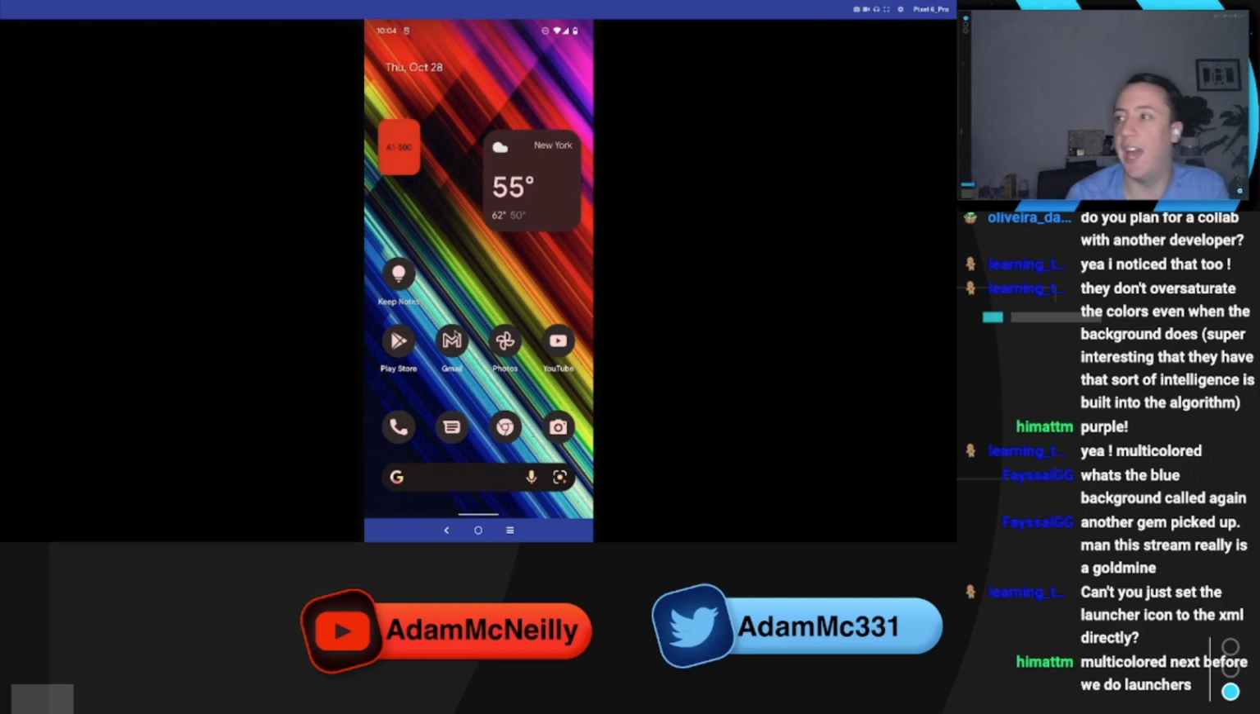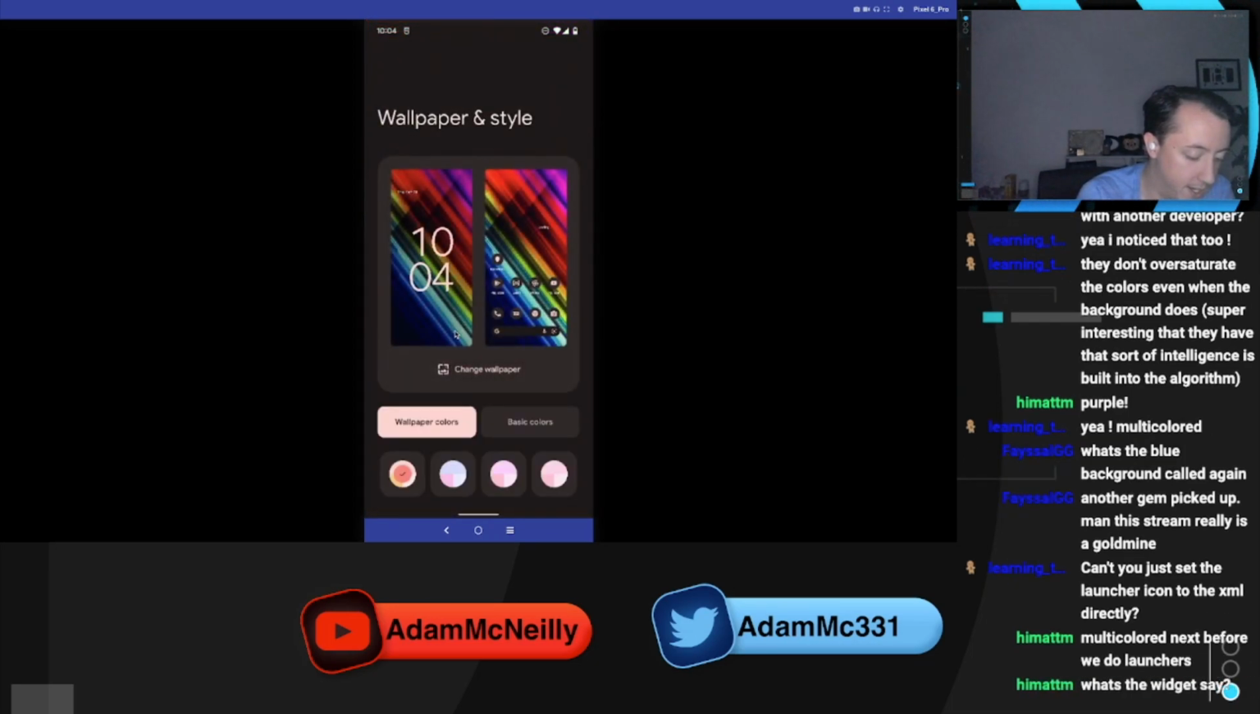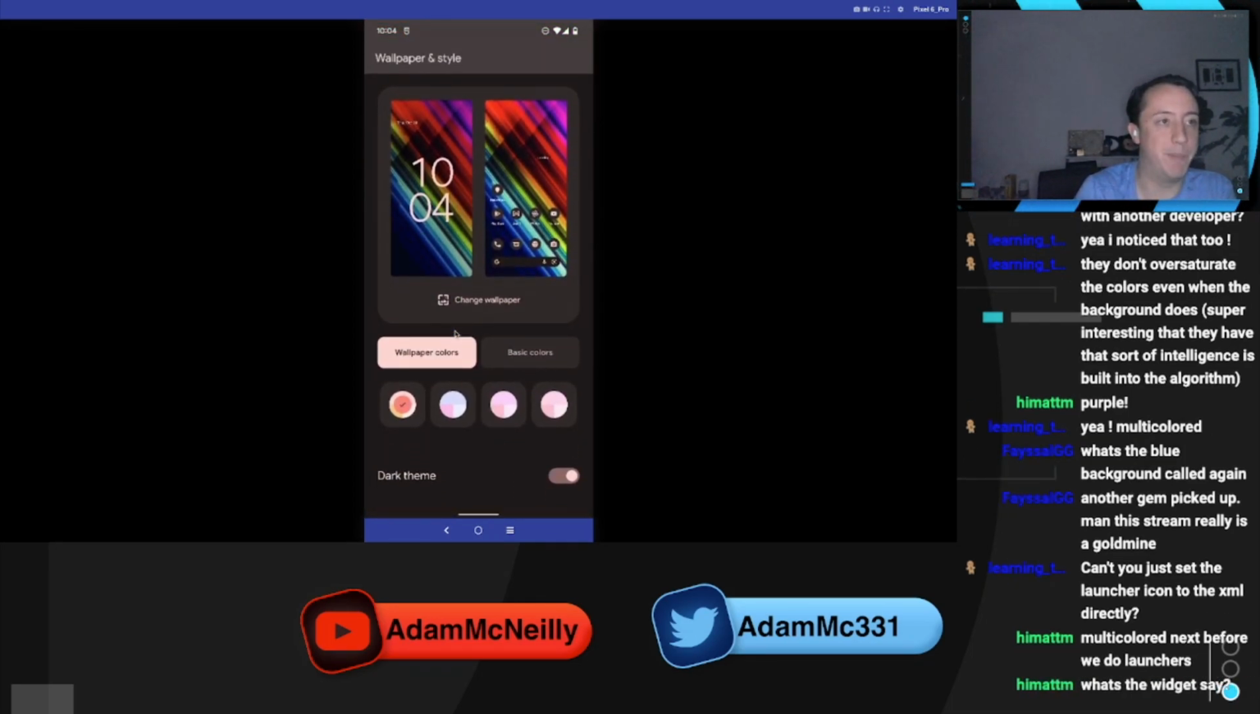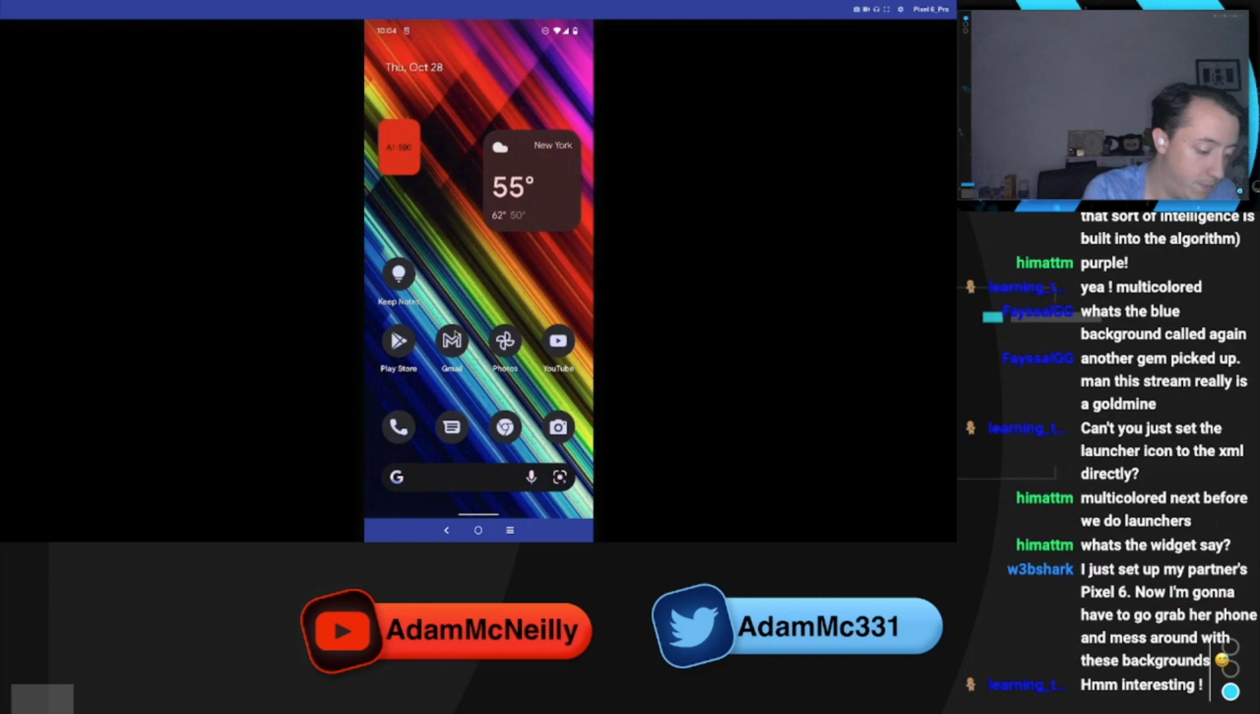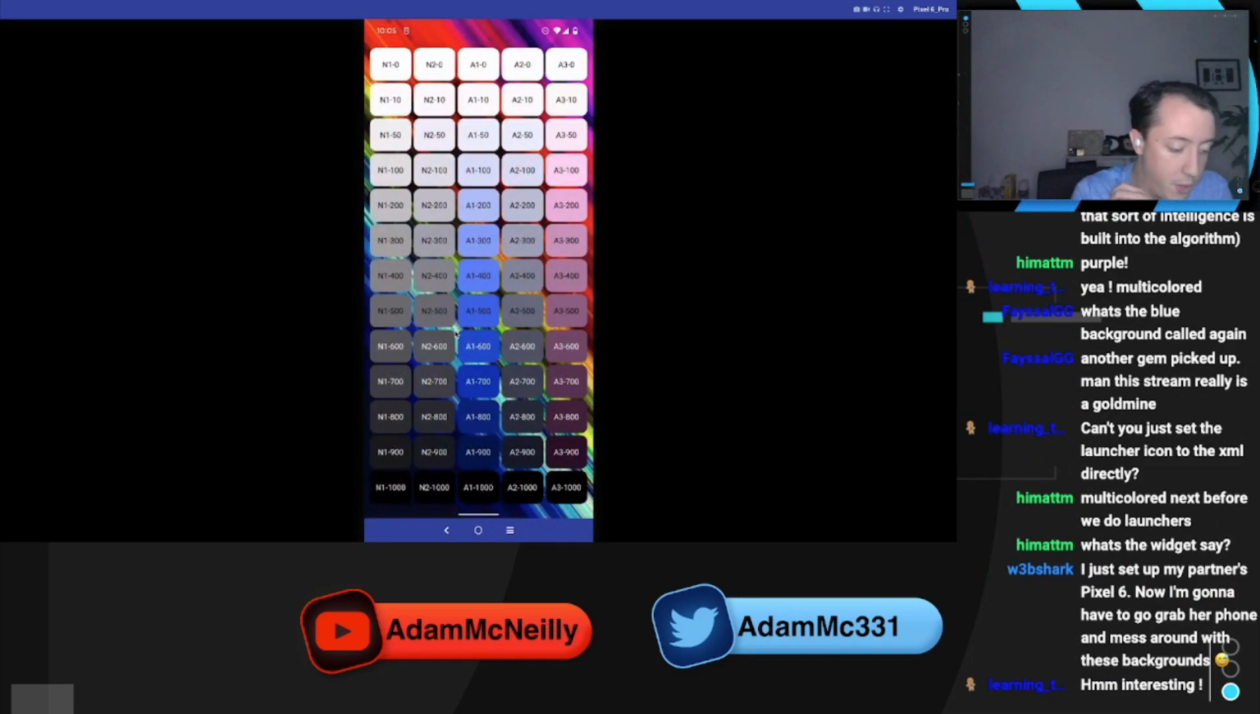Okay, so it looks like we can actually make this choice ourselves. If we look at wallpaper and style, which we looked at earlier, you can see I actually have four options here to pick. And I can choose what is emphasized. So here, I can choose to emphasize the blue or to emphasize the pink. What's the widget say? Let's find out. Well, let's go with this. So here, I changed it to where the emphasis is blue.